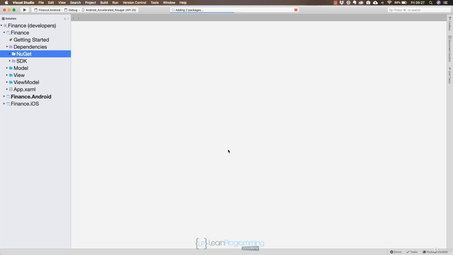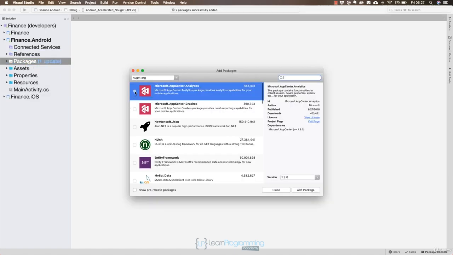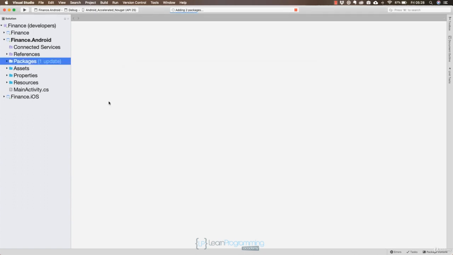Again, in the case of Windows, you can do this directly from the solution and add it to all of the projects. In the case of Mac, we do have to do this project by project. So just add these two to both Android and iOS as well, and you'll be good to go.